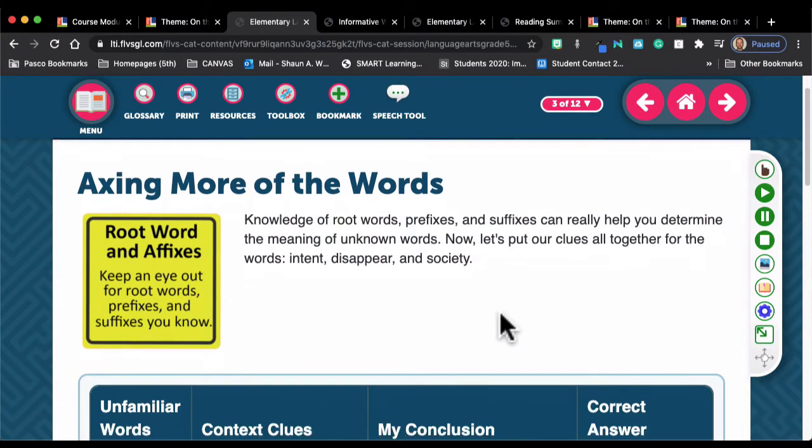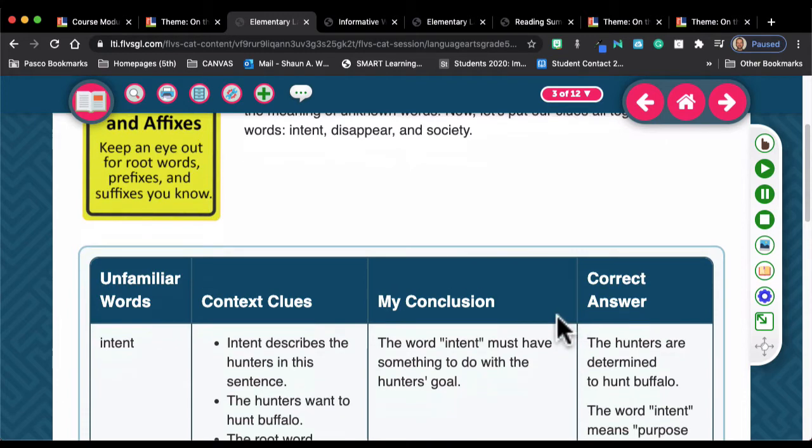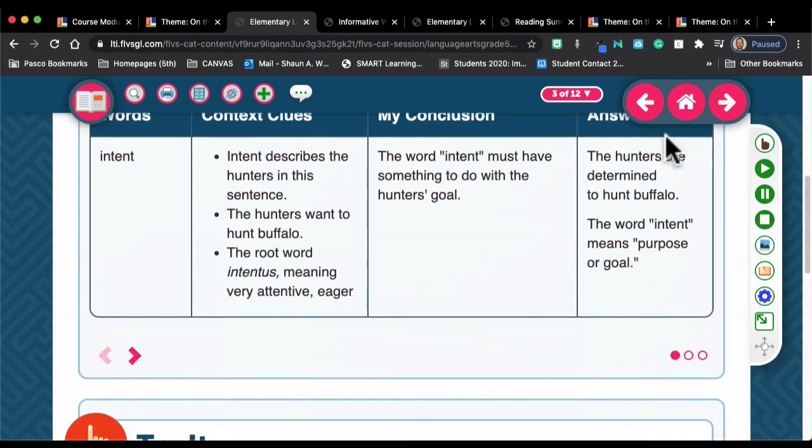Page 3 gives us more about words. It's like our word work for the week, so make sure you're paying attention to this because this is going to come up on that quiz later in the week, I'm sure.